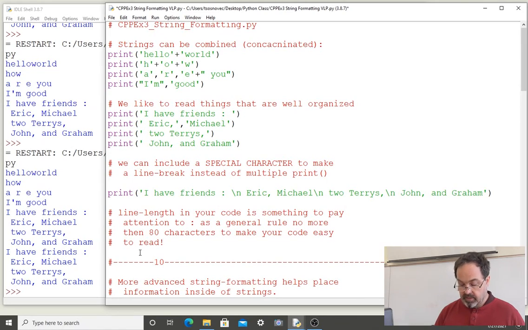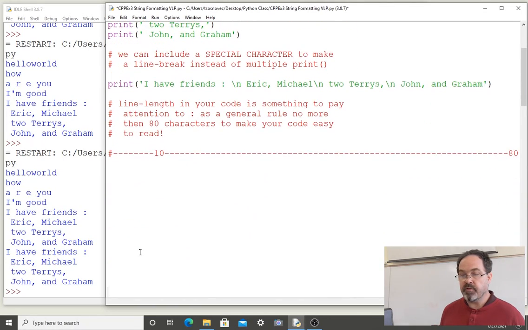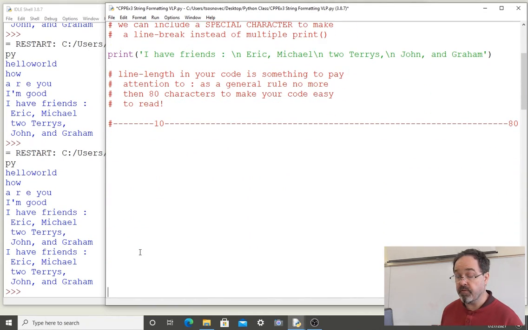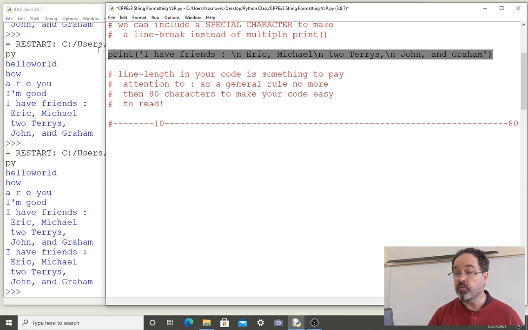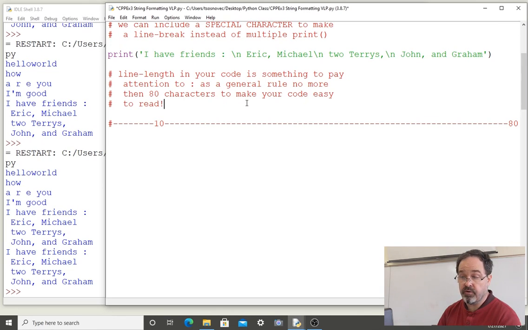Line length in code is something to pay attention to. We have an example of a fairly long line of code in this last print example. As a general rule, no more than 80 characters to make your code easy to read.